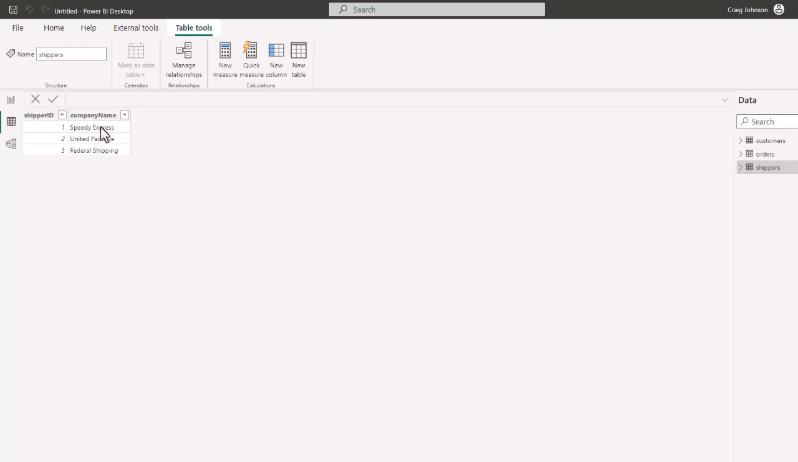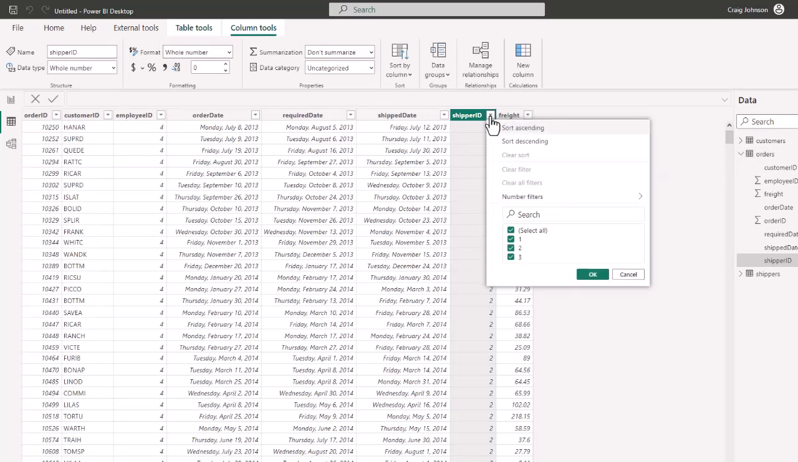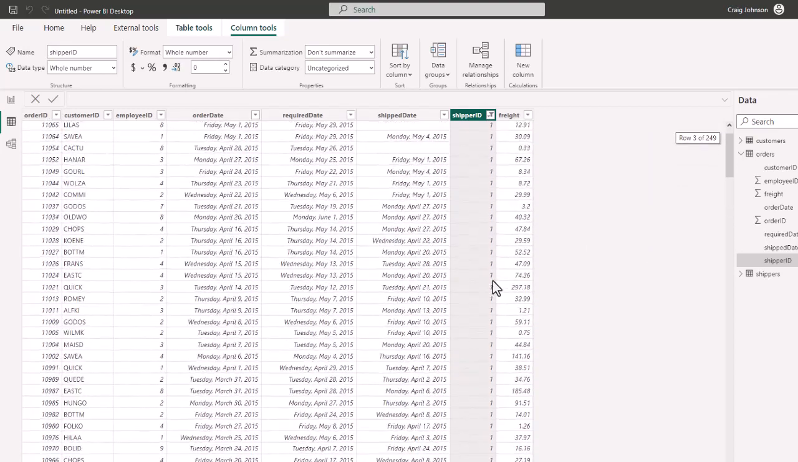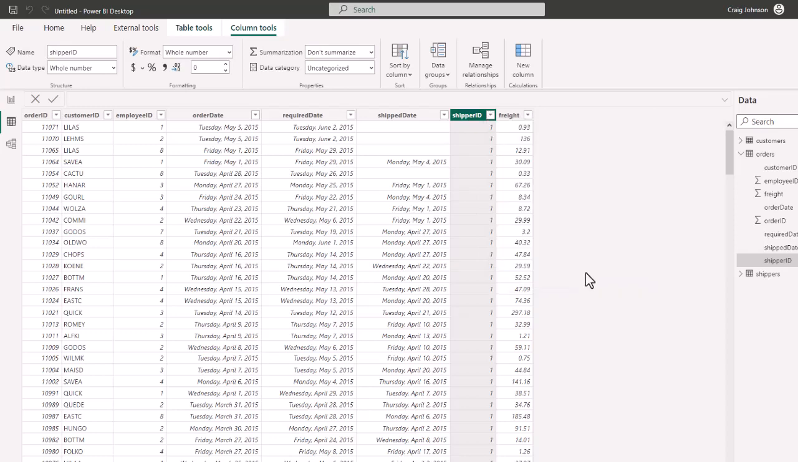Shipper number 1 is Speedy Express. Shipper number 2 is United Package. And shipper number 3 is Federal Shipping. When you go to the orders and we filter by the shipper ID, there's going to be hundreds. So if we select just the number 1, look at all of these orders shipped by shipper ID number 1. So that is why you want to build that relationship, and we'll show you how this works.